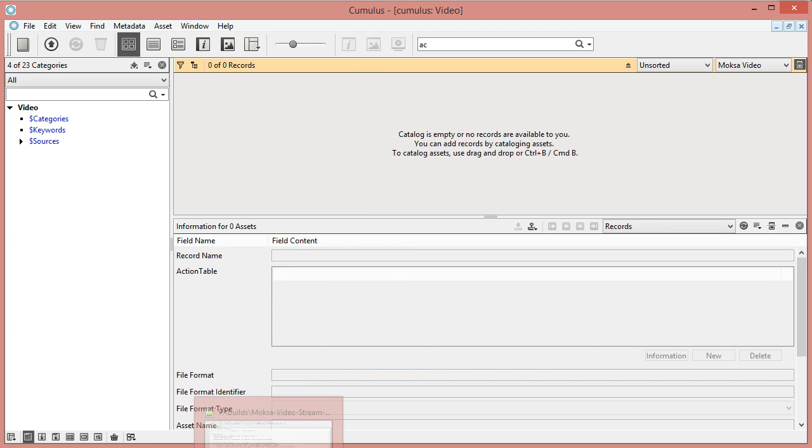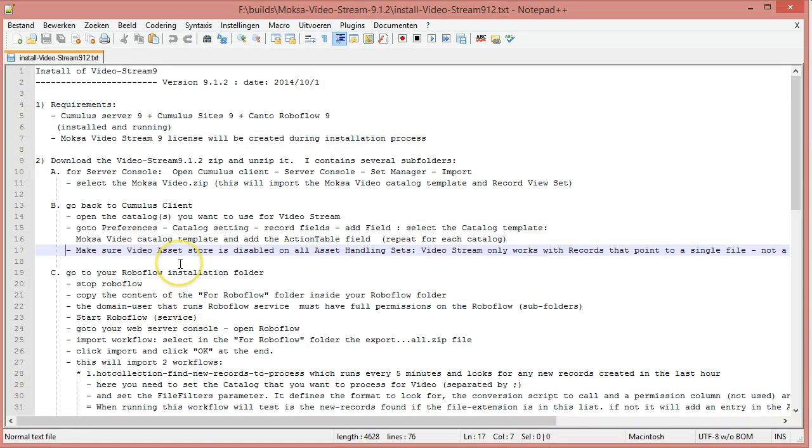Here you can see that we have the record view set, which now has this action table field available in the catalog. The next step is your asset handling set that is used for Cumulus should not have the video stream module enabled, the video asset store, because the video asset store can separate one record into multiple records, like a PDF can become pages of a PDF, and video stream does not work with the individual shots, it can only work with the actual movie.